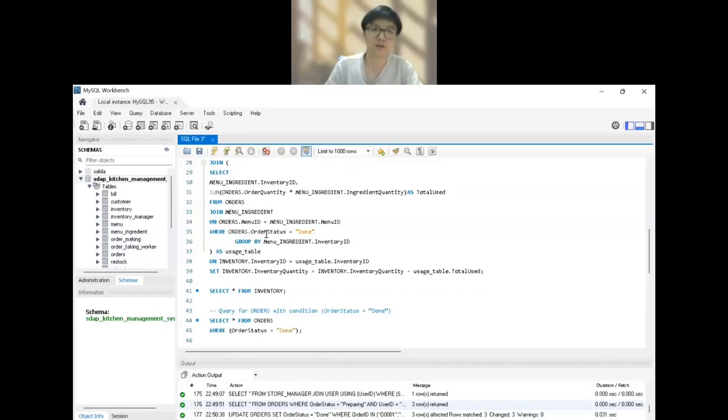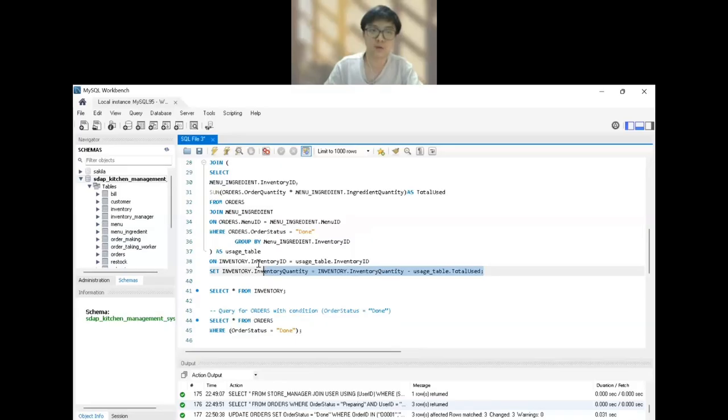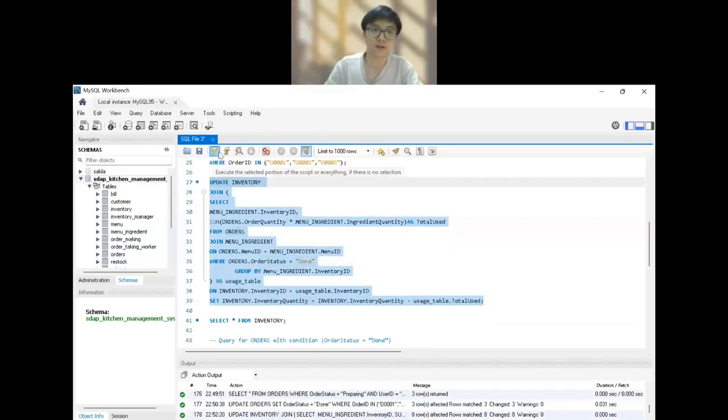So the condition will be the order status from the orders will be equal to done. And this will be grouped by the inventory ID from the menu ingredient. Same as the relation will be the usage table, and then on the inventory ID from the inventory will be equal to inventory ID from the usage table like the previous one. And then the inventory quantity from the inventory relation will be set equal to the inventory quantity from the inventory minus the total use from the usage table. So we just simply update for this.